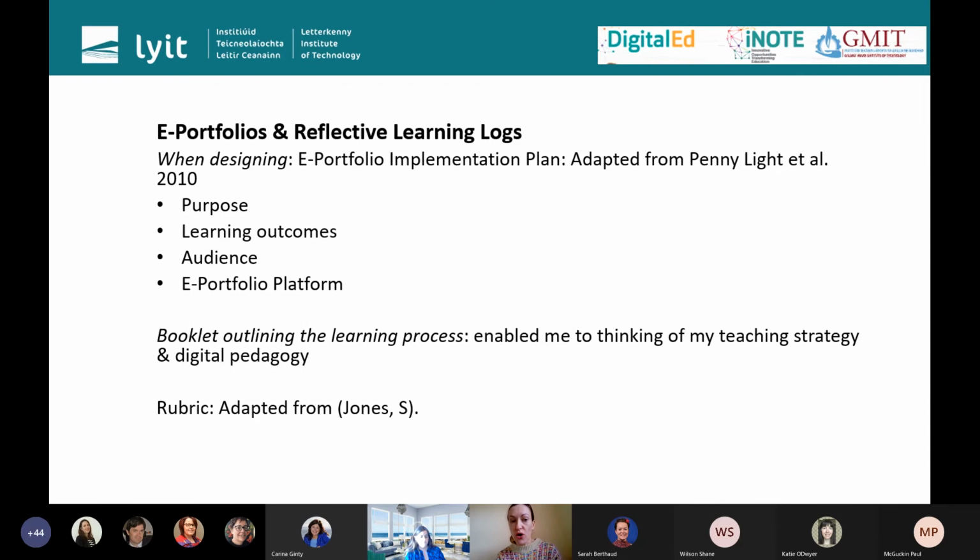And again, based on thinking about my assessment strategy and the digital assessment strategy, I also developed a rubric for them to work on, and that was adapted from Jones. But Annette, after you have made an awful lot in this, it made me really think about how I assess them in the digital space, particularly this cohort that I was looking at.